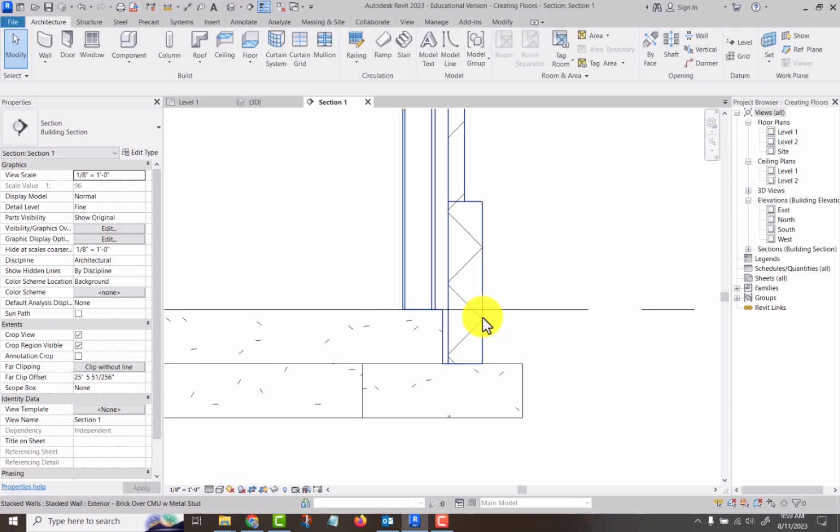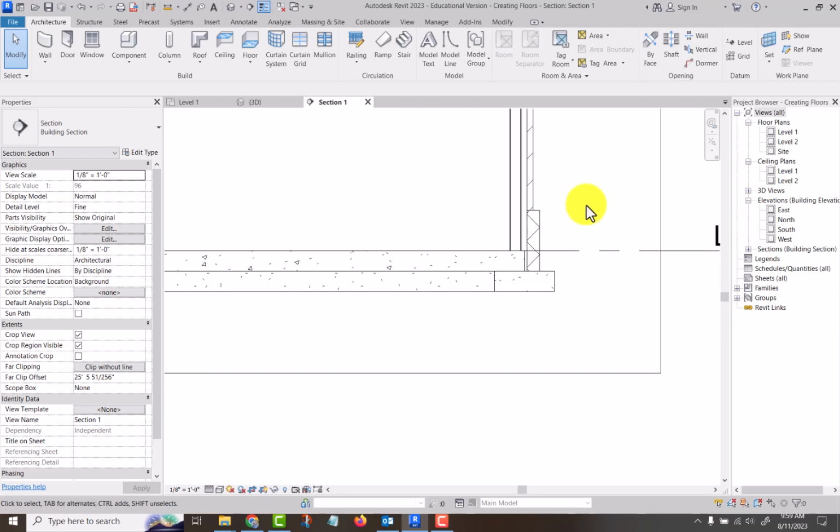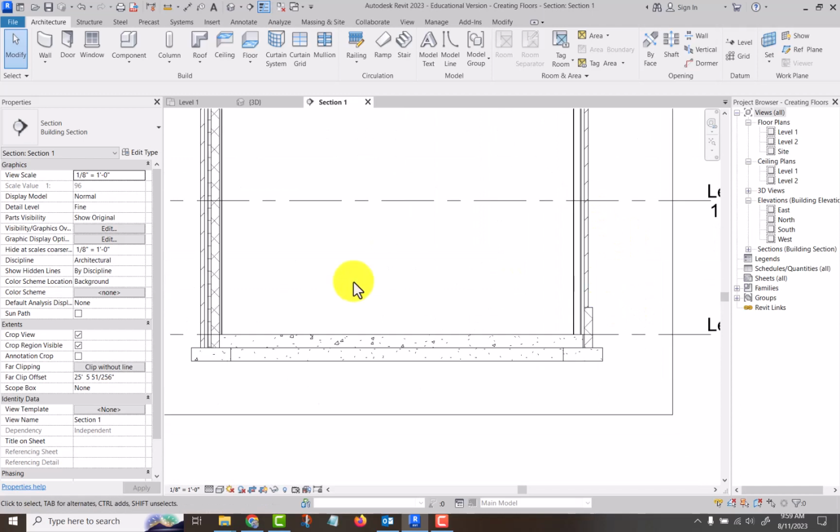But this is kind of a normal way of doing things, because you wouldn't have a metal stud wall sitting on a footing. Okay, because footings are below grade. All right, so that's the way that works. Now let's edit that floor and turn off a couple of those.